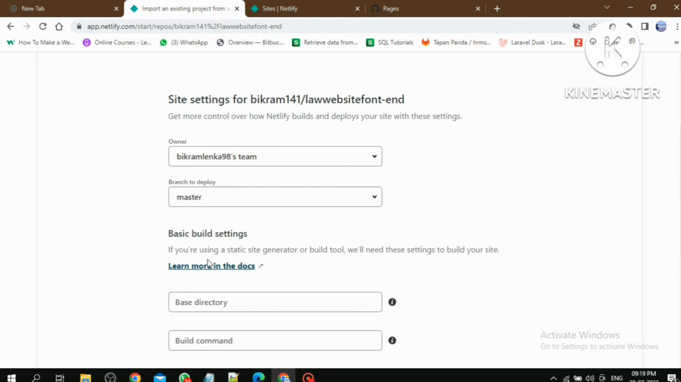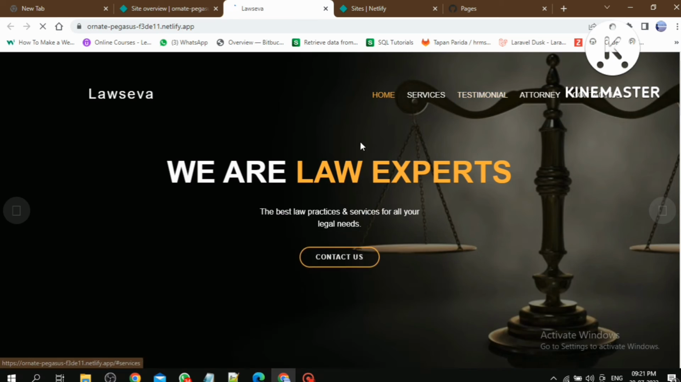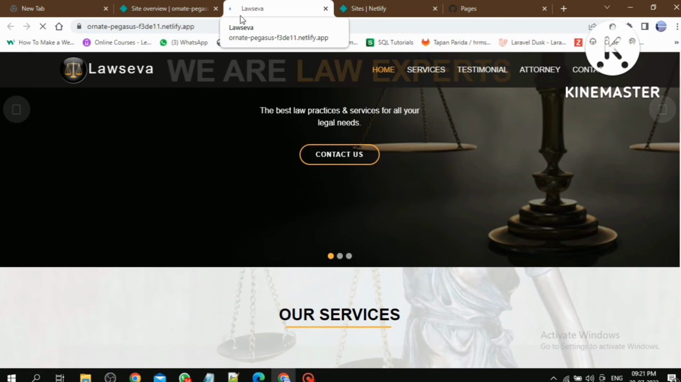It takes a few seconds to deploy. Okay, look, our website is now live. In this way we can deploy any existing project which is present on GitHub, GitLab, Bitbucket or anything.